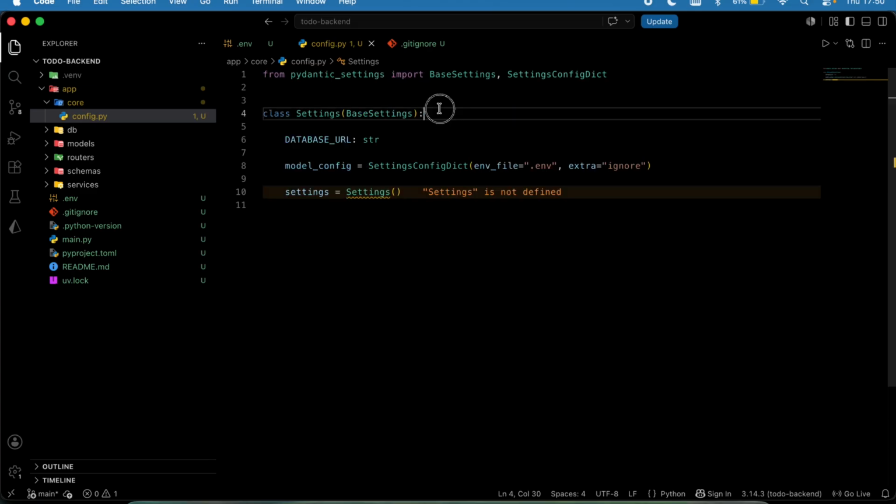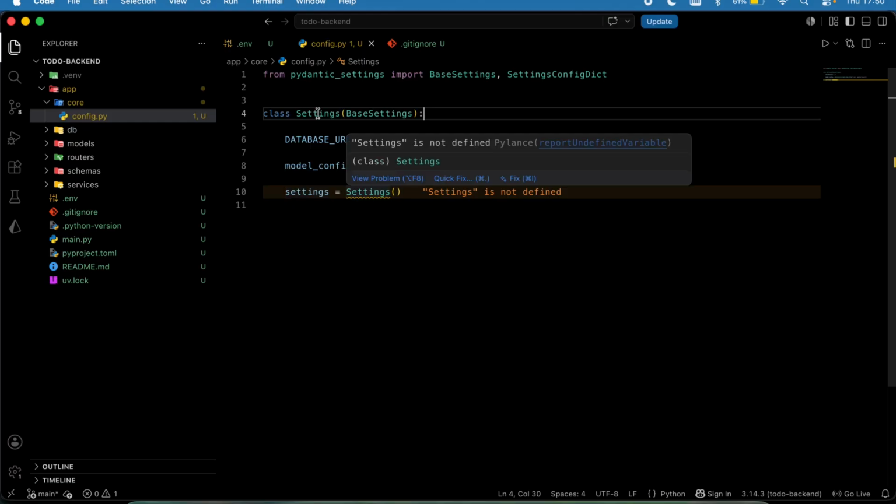Let me format this. Our base URL, our model config, then settings equals to these settings right here.